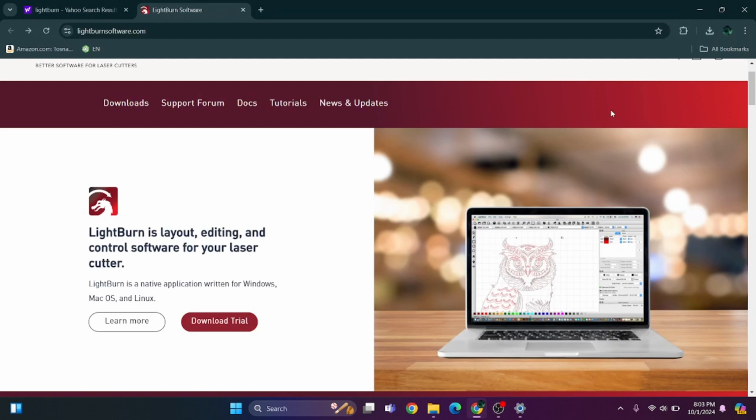Hello everyone, in this video I'm going to be showcasing how to get your laser cutter set up software wise. The first thing that we're going to have to do is download the software we're going to use to cut the material with, which is lightburnsoftware.com.